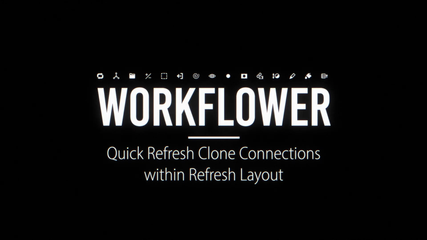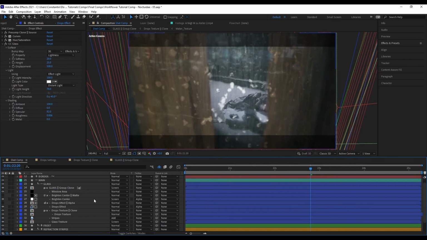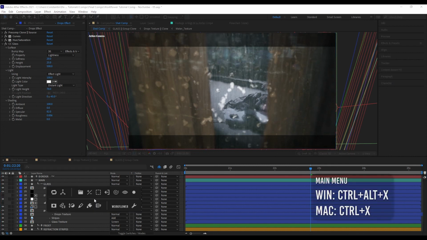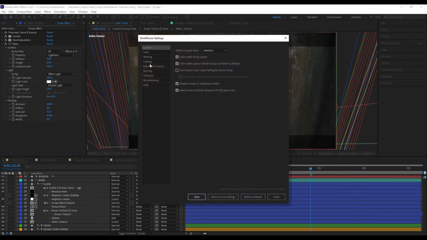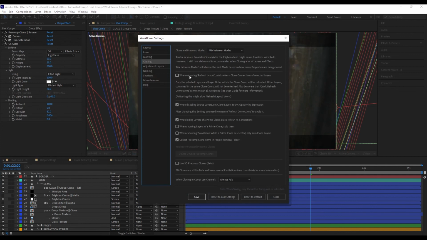And there's an even quicker way to refresh your connections than using quick refresh connections, and that is the quick refresh connections that is built into refresh layout. Alright, now it all gets quite confusing. That's why this option isn't enabled by default. But if you're interested, you can come up to the settings, go to cloning, and here's this option.